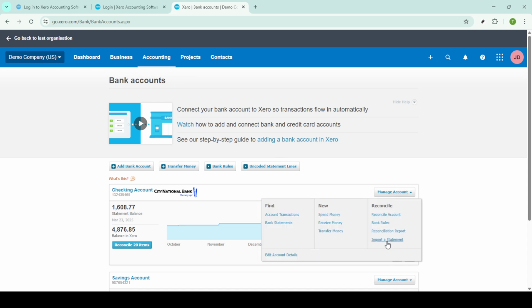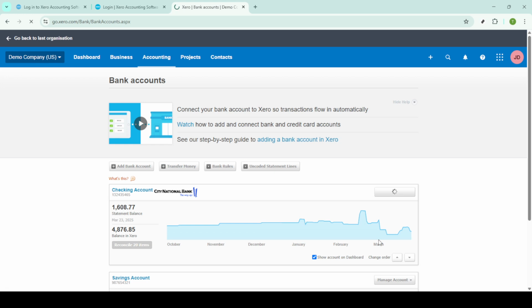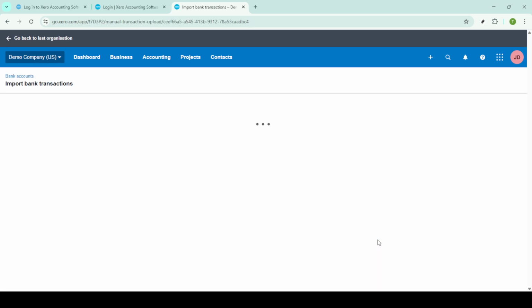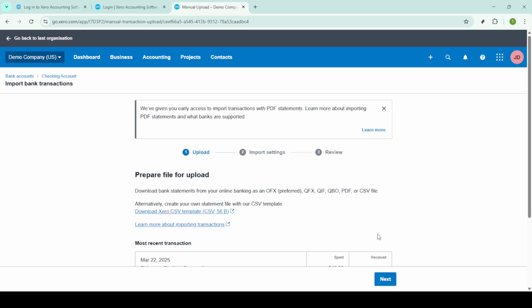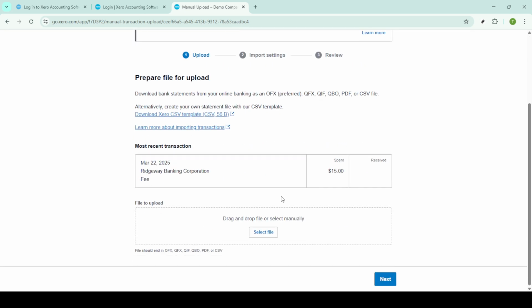Next, you'll need to manage the specific bank account into which you'd like to import your statement. Find the desired bank account and you'll see a Manage Account option. Clicking on this will reveal a few more actions you can take. From the list of options available, the one we're interested in right now is Import a Statement. Click on that and you'll proceed to the next screen.